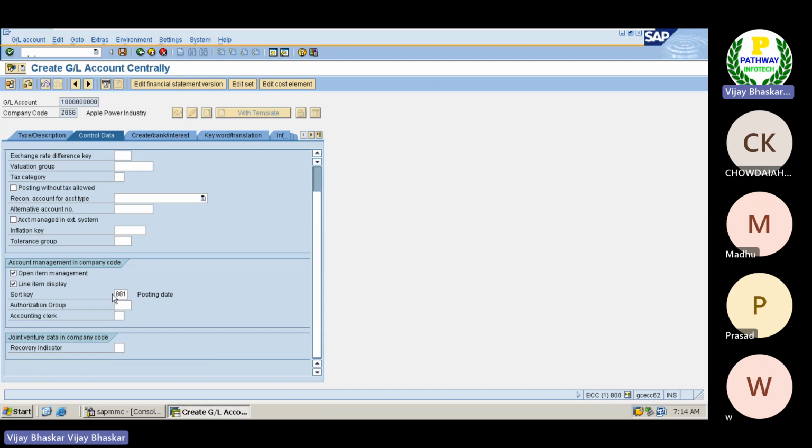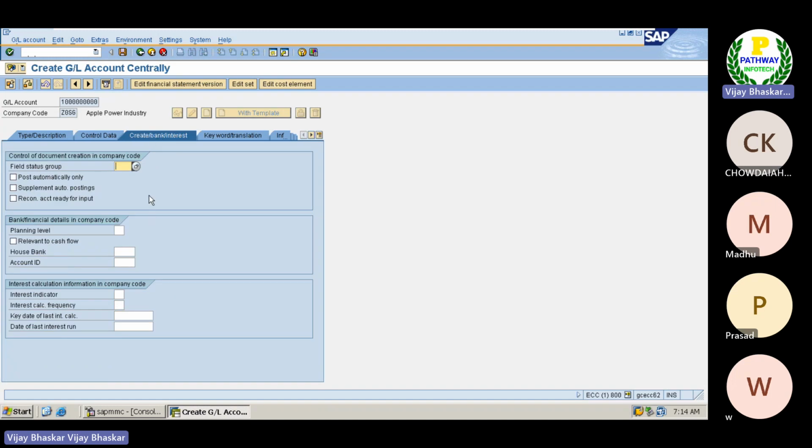For that purpose, we are going to specify this. An authorization group, accounting clerk and all this is not required. Then coming back to create bank interest data. Now here, if you remember the field status group, which is going to control at the time of posting which field is optional and which field is mandatory, that will be decided by the field status group. We have discussed the field status in detail.